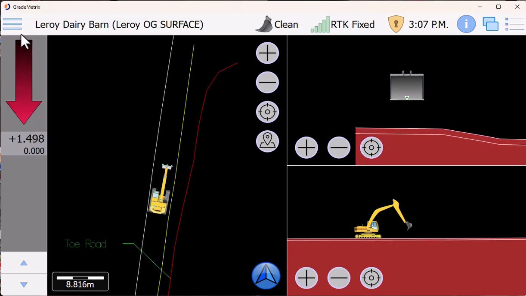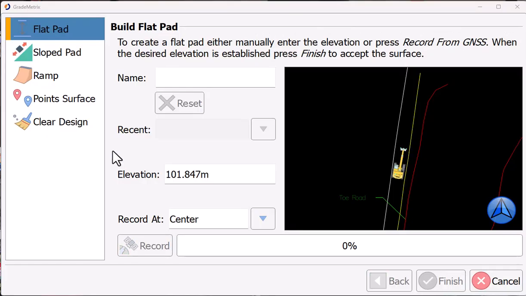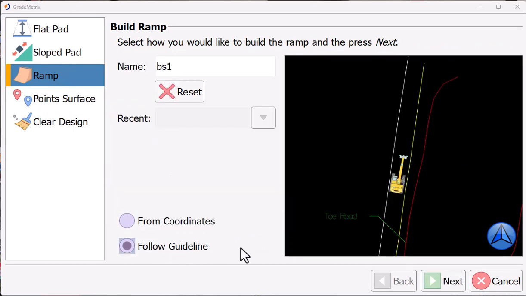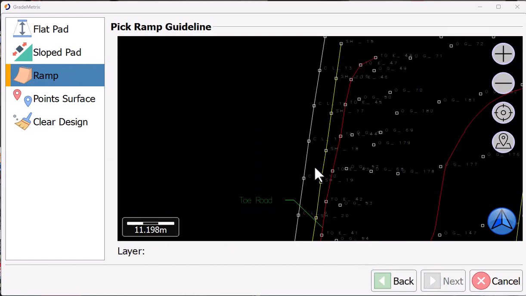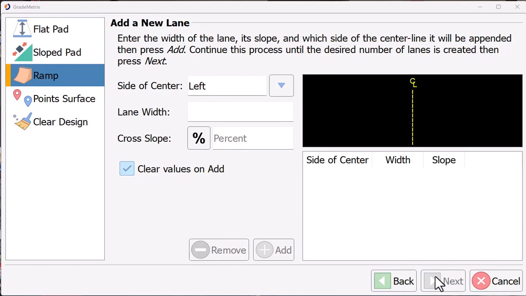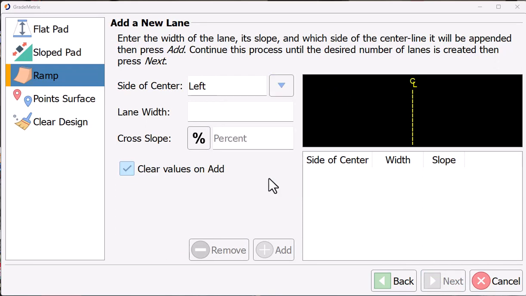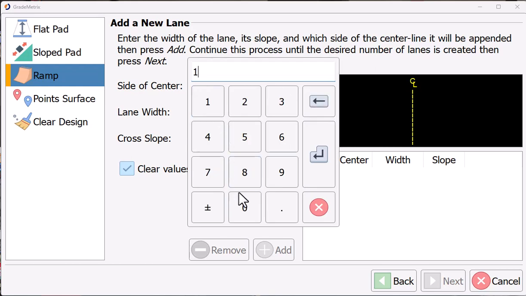So what we're going to do is go into our 3 bars, field design, and go into ramp, and I'm just going to create Back Slope 1. We're going to use guideline. Then I'm going to select my hinge point, which is this location, hit next, and then we have the option to go left, right, or both. So I'm just going to stay to the left side. I'm going to make it 10 meters wide.